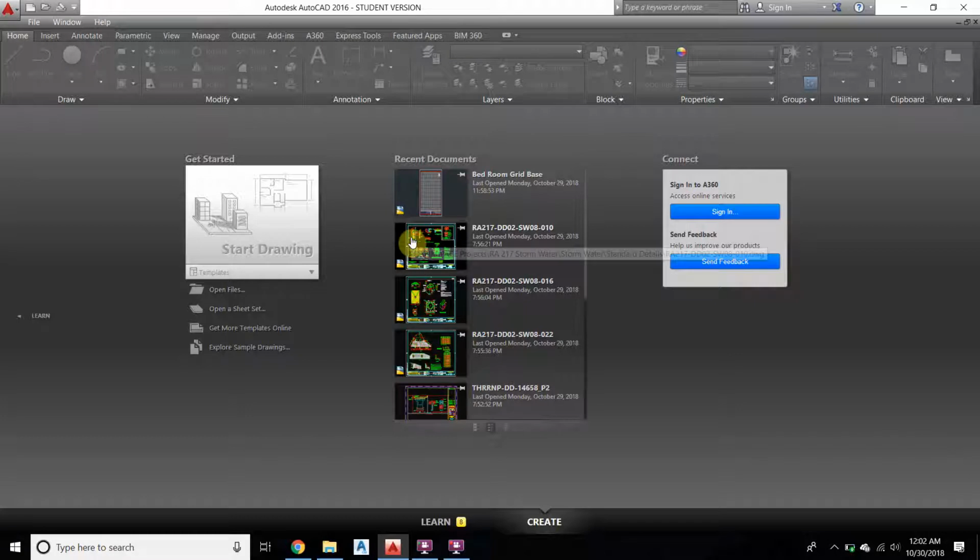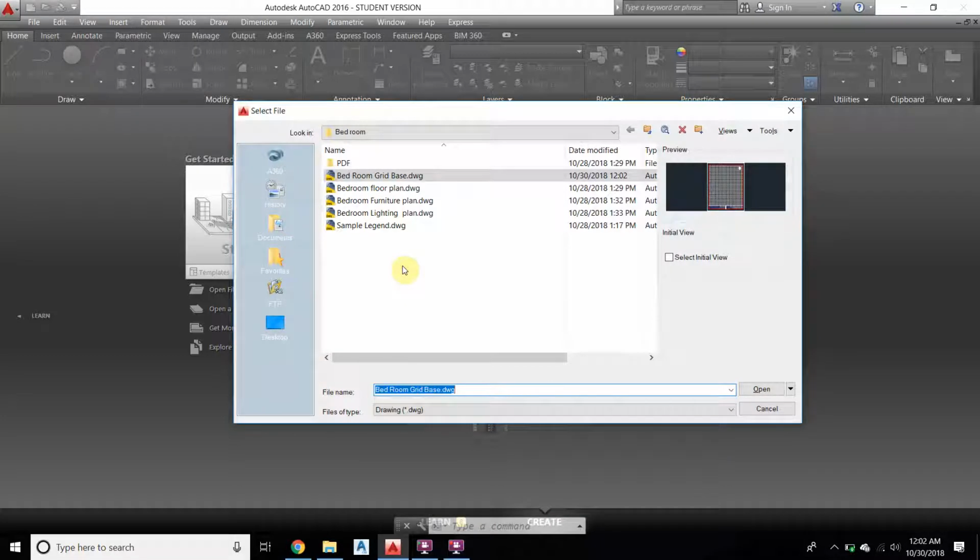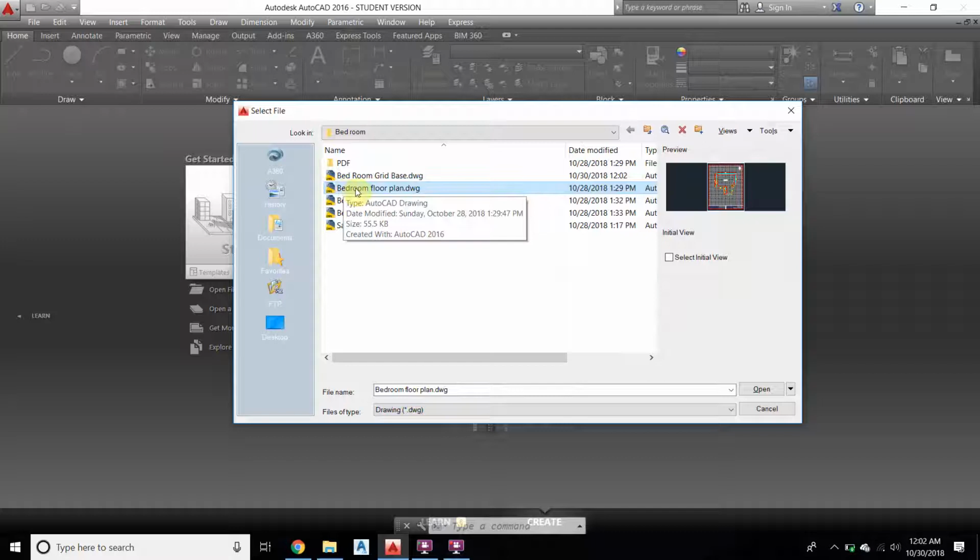Then you will go back to the open folder again, and now we will actually start to work. We will open the bedroom floor plan. So I'm just going to open the bedroom floor plan.